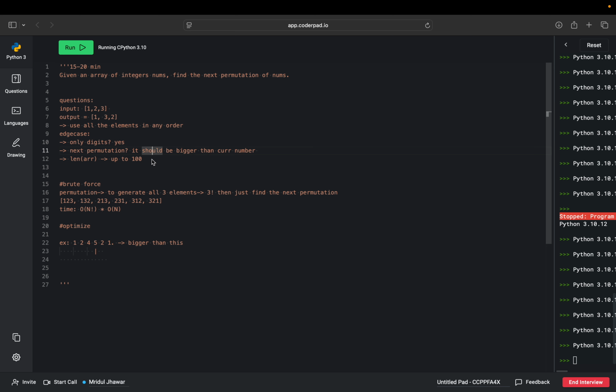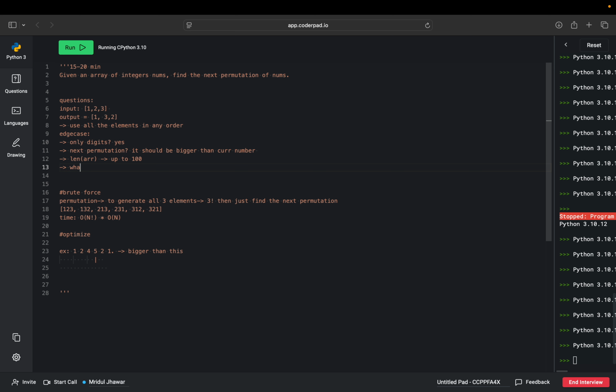Oh, one edge case that I forgot to ask is what if the number is the biggest number? For example, what if it was 3, 2, 1? Now we know this cannot have a bigger number. So I guess the interviewer could just say to return 1, 2, 3 as the answer. That is just reverse the numbers. Okay, so we're back to this, as this is similar to this edge case, right?